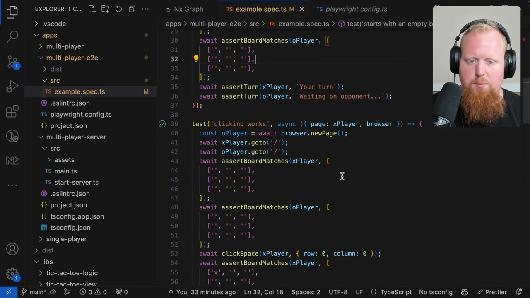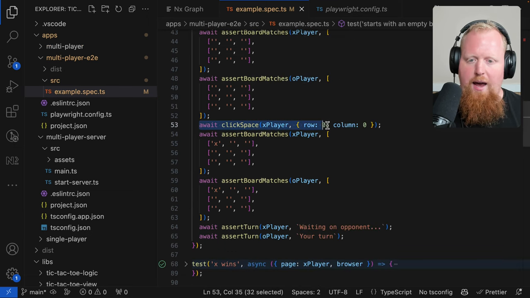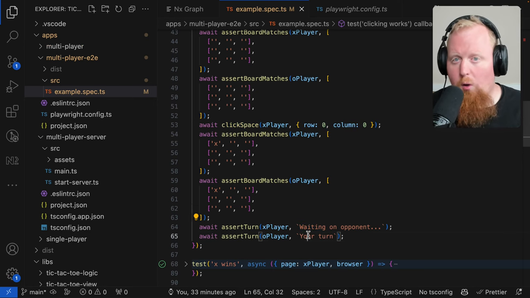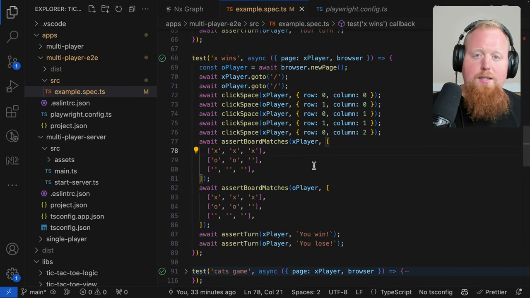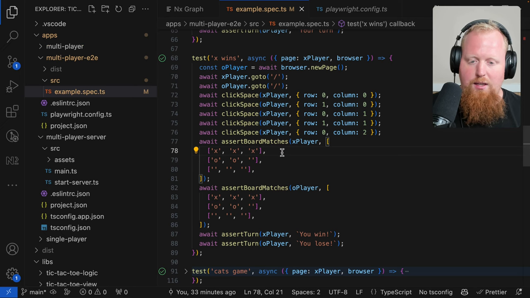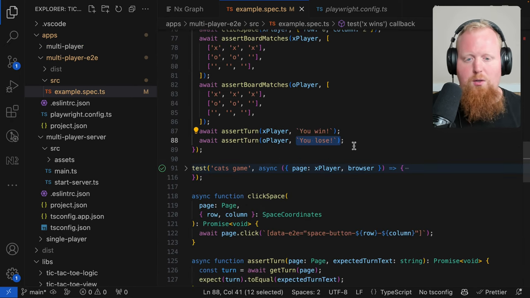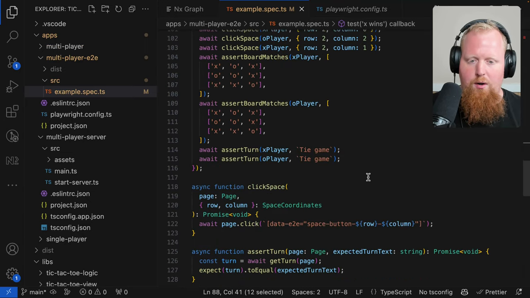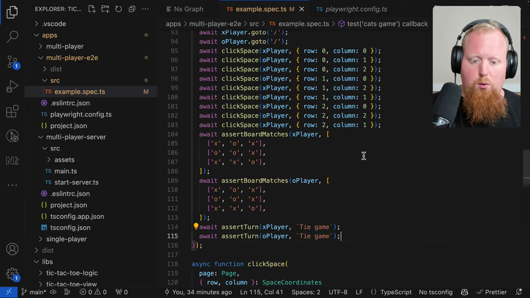Same thing for clicking works. We're going to set up an X player and an O player. And then we're going to have the X player click on the top left space, and we're going to assert both the X player and the O player see the correct board. And now the X player says waiting on opponent, while the O player says it's your turn. In this test, we go through the whole process of having the X player win, while the O player should be told you lose. And then finally, this cat's game, which is where we started, at the end of which both players should be told it's a tie game.